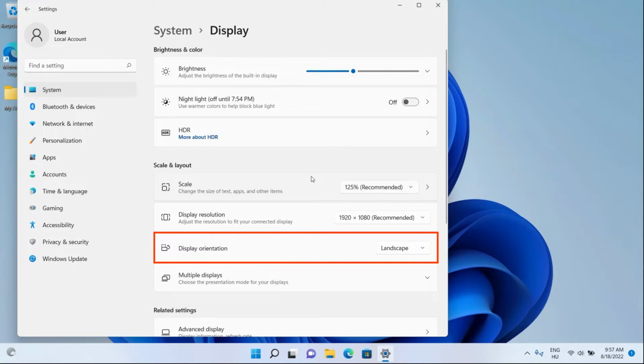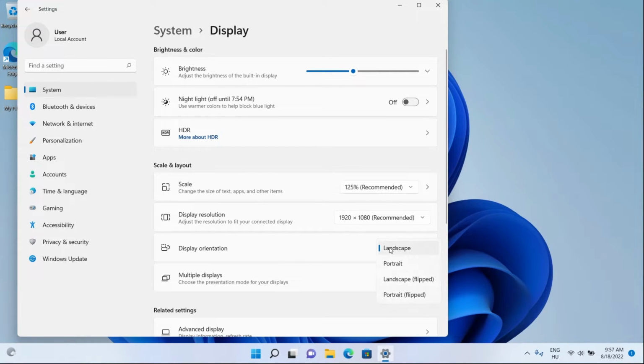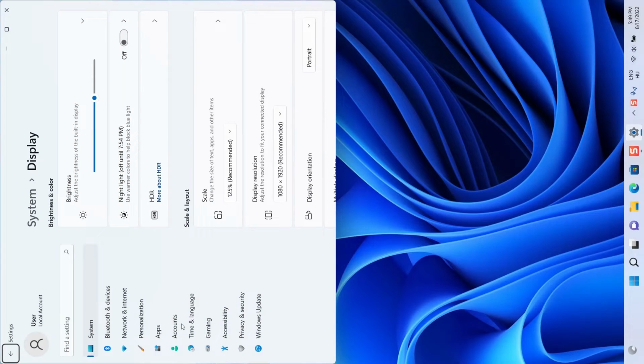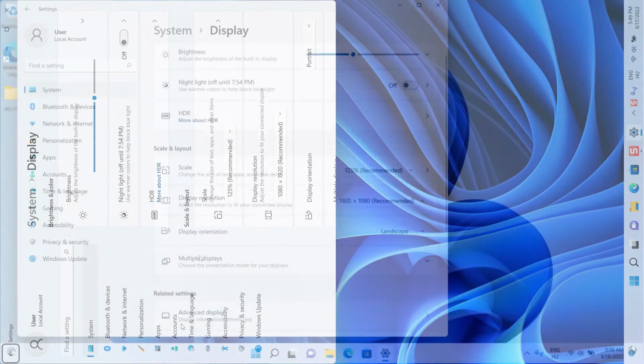Display orientation allows you to change the orientation of your screen. There are 4 different orientations you can choose from. These orientations are helpful when you are viewing your computer screen from a different angle than the traditional upright position.